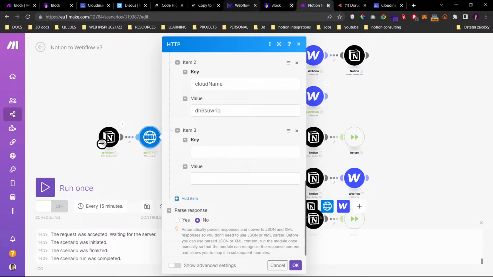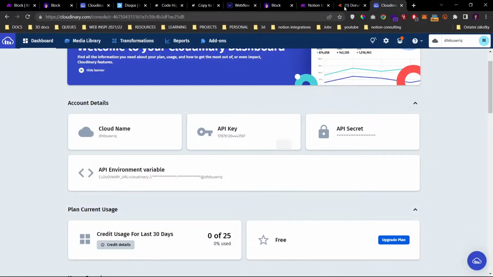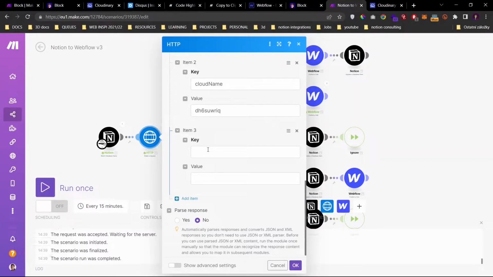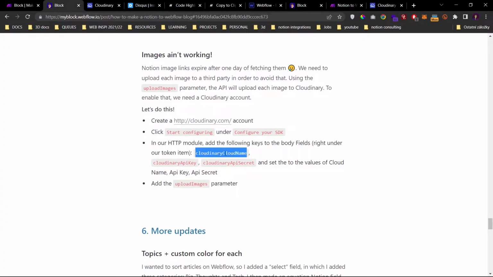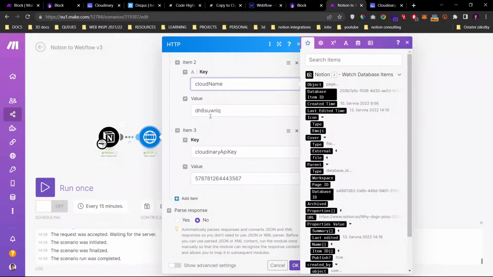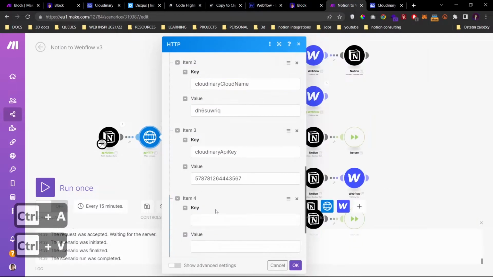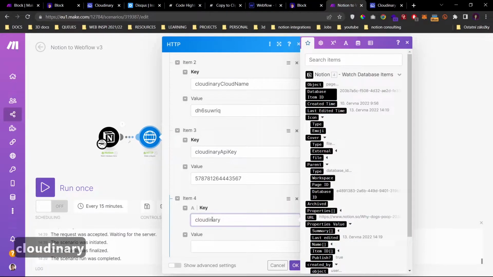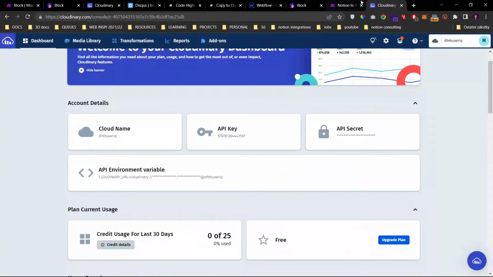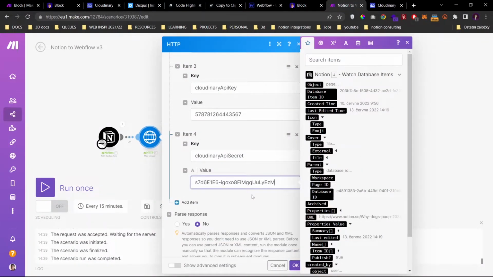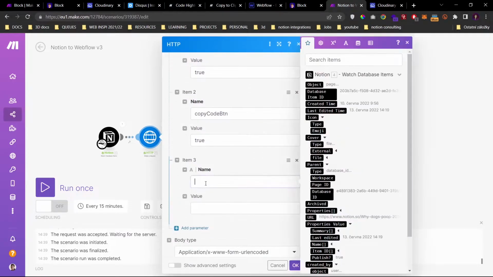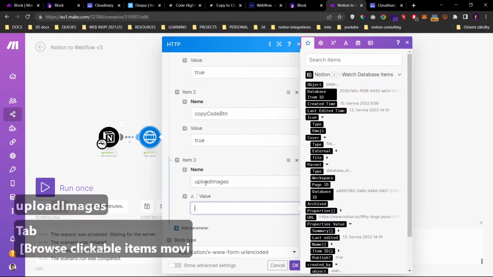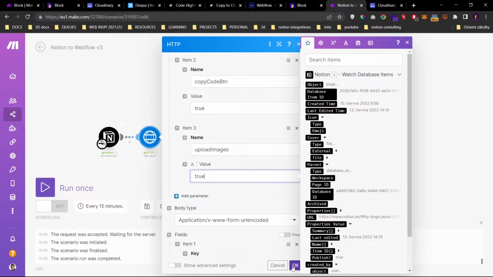then the cloud key, API key. This is supposed to be, yes, cloud name, Cloudinary cloud name. Okay, so it's Cloudinary cloud name, Cloudinary API key, and a Cloudinary API secret. Just copy that, hit no, not okay, because we need to add in a new parameter named upload images and set it to true. I'll hit OK.